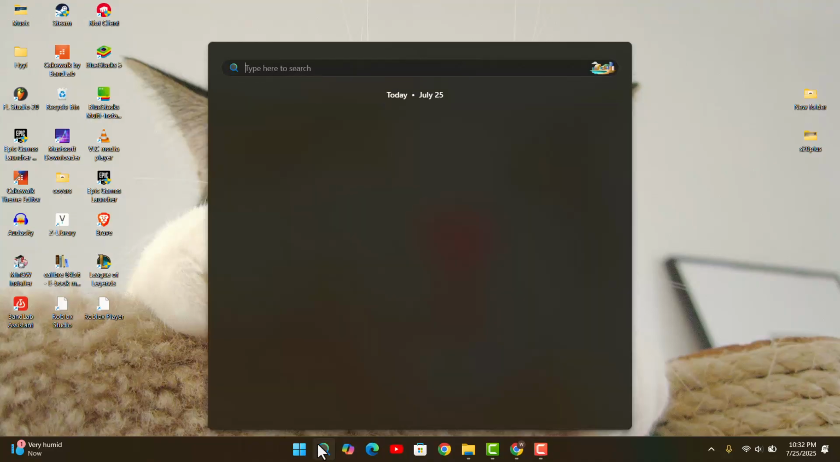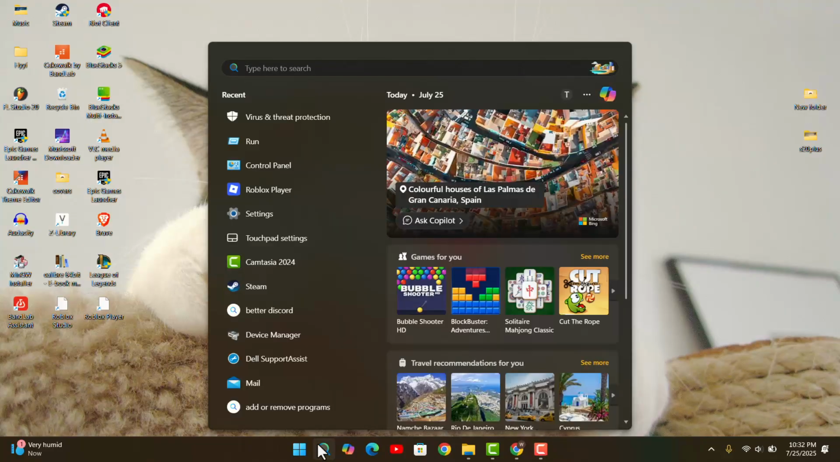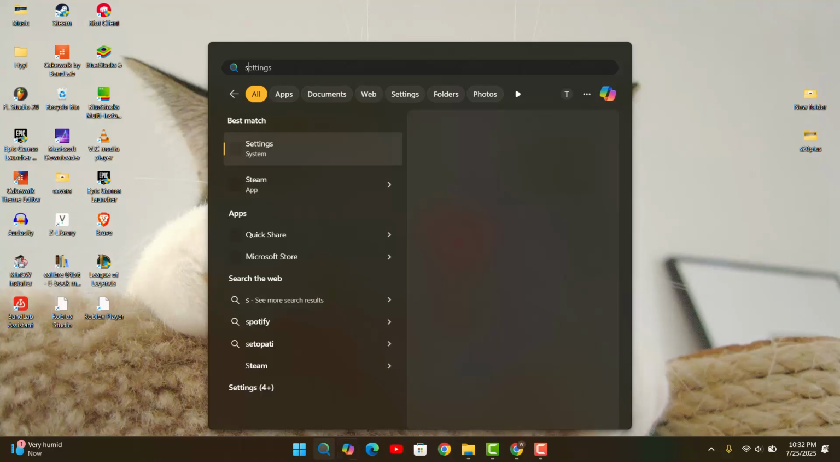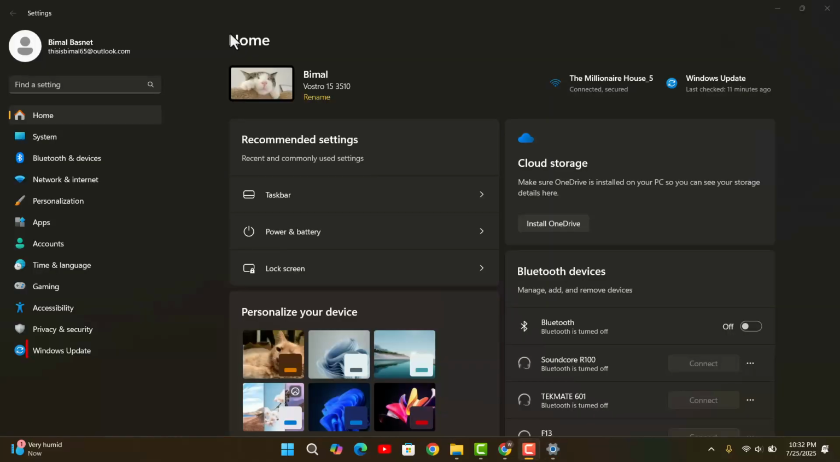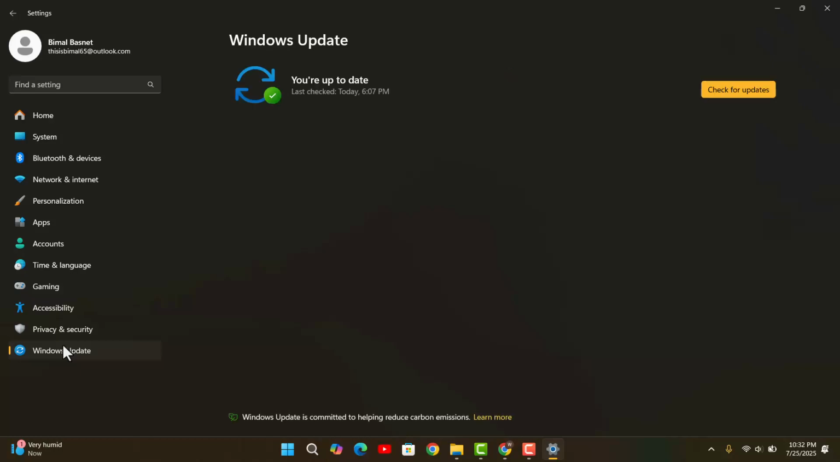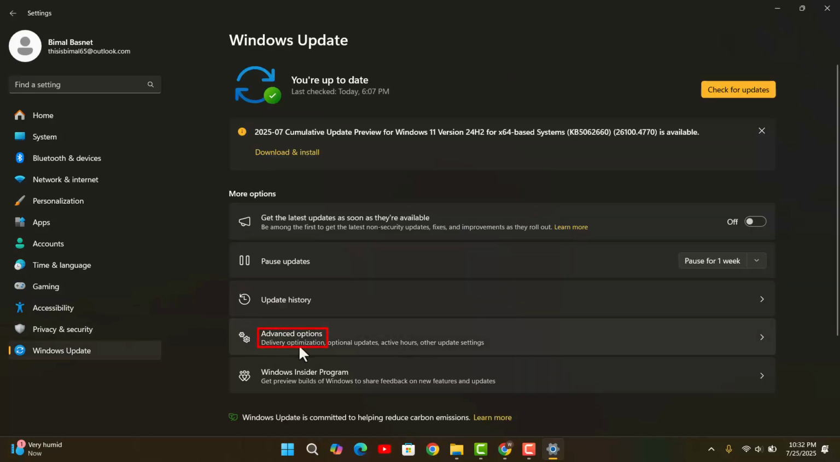Click open the search bar, type in settings and open this up. As you go to settings, what you need to do is come to Windows Update at the bottom left-hand side corner of your screen. Then you want to go ahead and click on advanced options.